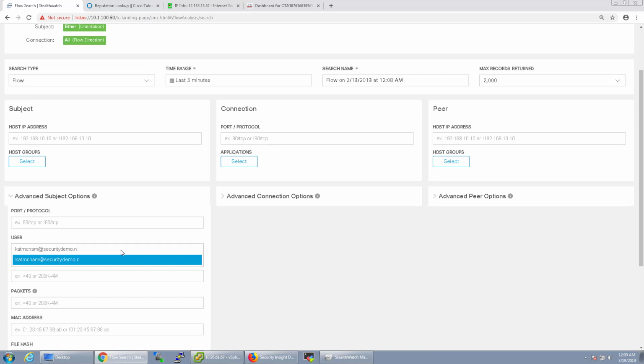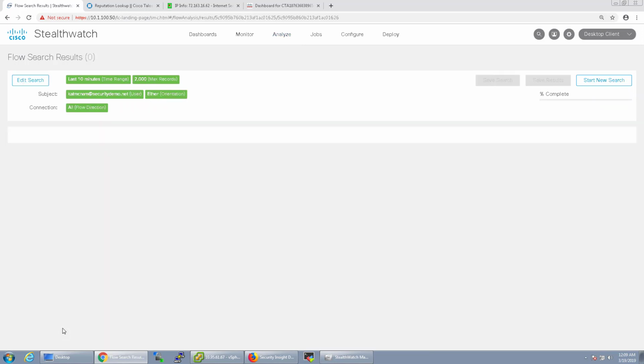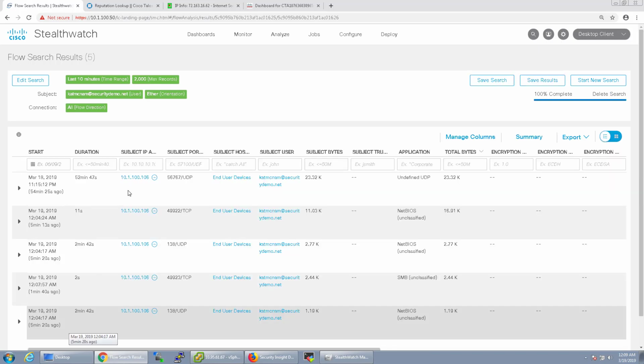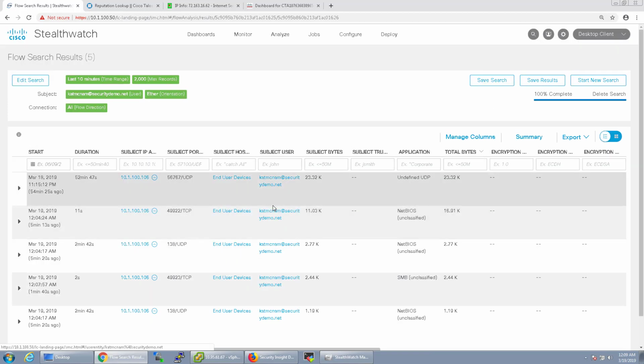Let's say I'm quitting, or HR suspects I've done something bad and they need to see all the servers I've accessed in the last couple hours, or for a certain amount of time. That's a good way of doing a search for my name and pulling that information up. As you can see here, this is everything that Kat McNamara at securitydemo.net accessed.